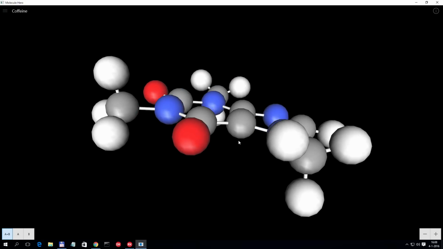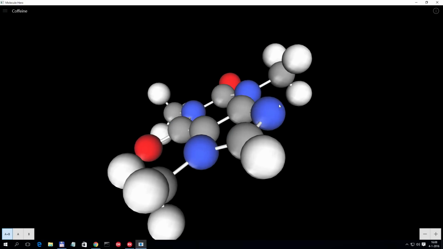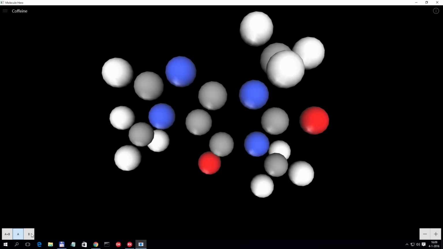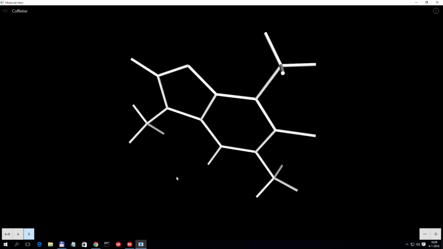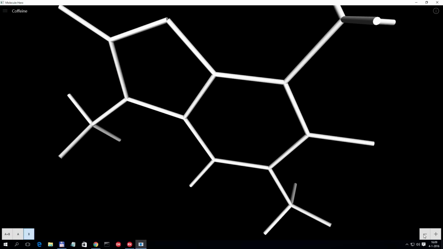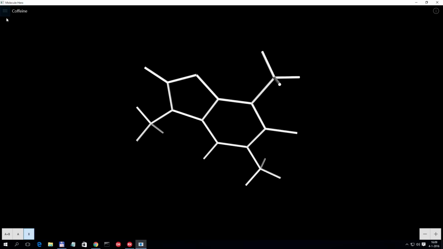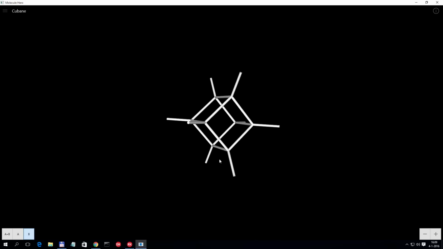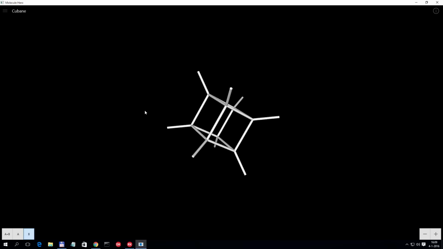So I can visualize it. Notice that I'm using the mouse on Windows, but on Android or iOS, I would just use touch. Then I have different modes of visualization. I can visualize atoms and bonds, I can just visualize atoms without bonds, or I can just visualize bonds alone. There is also functionality here to make it closer or further away. And then I can change to one of the predefined molecules that are built into this application.